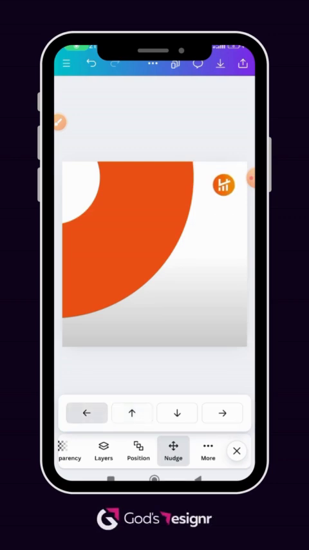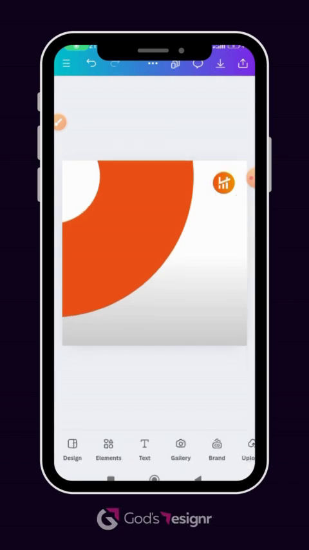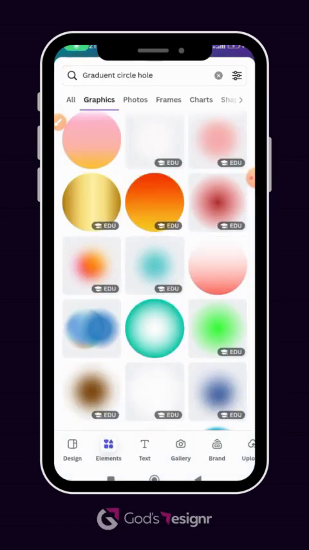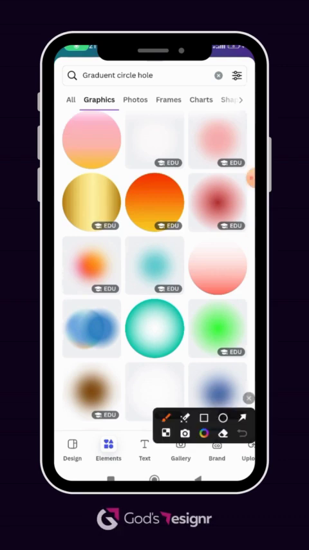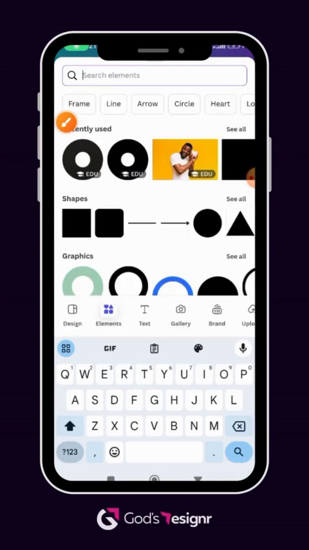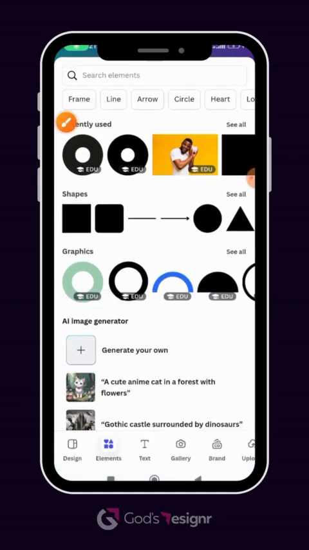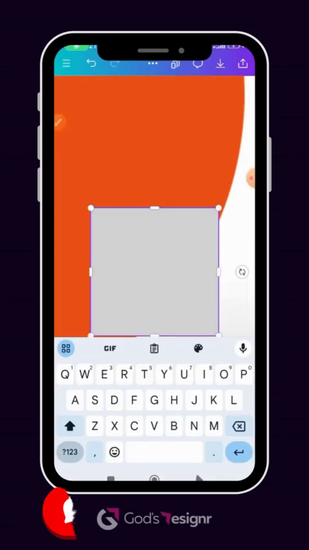All right. Let's place this properly, and this is good to go. Next up, let's bring in a rectangle. Click on your elements. I believe you're quite familiar with that now. Click on cancel, and you should find rectangle relatively easily. Yep, right here, shapes.